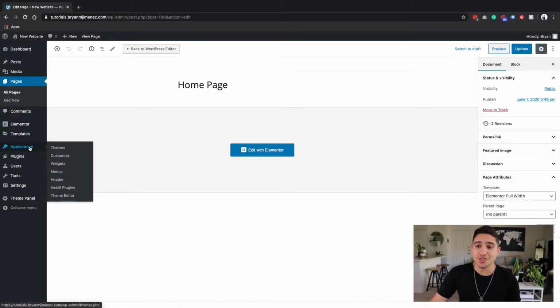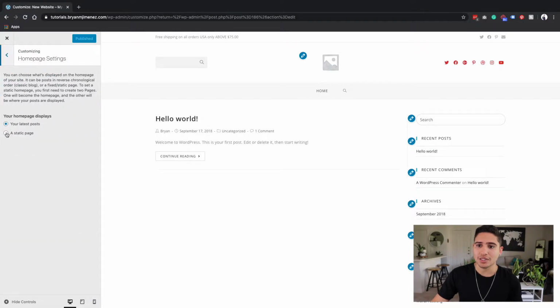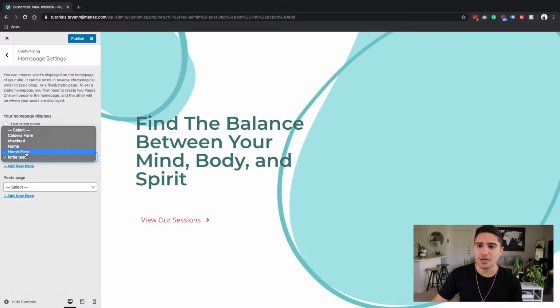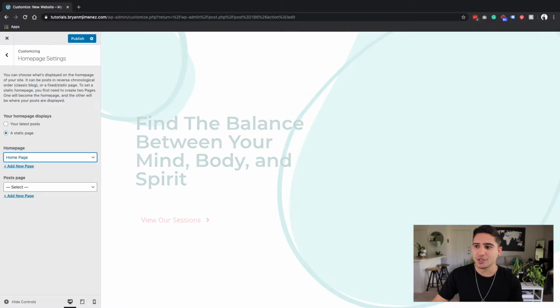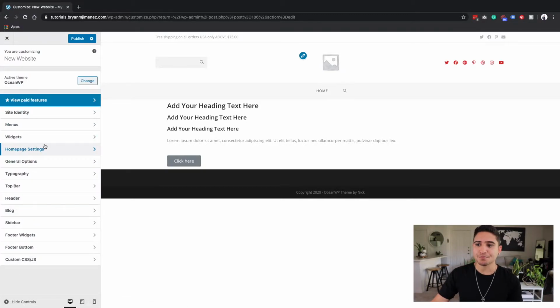Now I'm going to go into my theme customizer by hovering over Appearance and then clicking on Customize. Perfect. Now I want to assign my homepage to the one I just created. So I'm going to go to Homepage Settings, click A Static Page, and click Homepage. This is from a previous tutorial, and there we go. Now we have the H1, H2, H3 headings and then the paragraph. So when I go back, Elementor has been set to inherit from the theme.